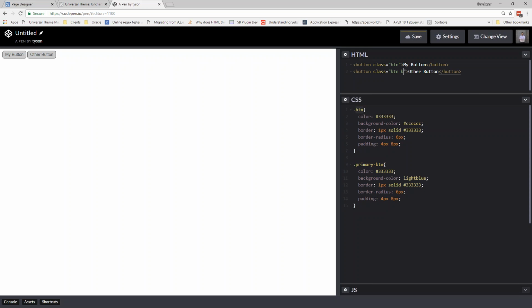So I'm going to come in here and say btn, here it goes, dash dash primary. And now when I go to my class down here, btn dash dash primary, look at all the overlap that I have between these two sets of styles. The only thing that's different is actually just my background color. So what I'm going to do is pull all of this out.